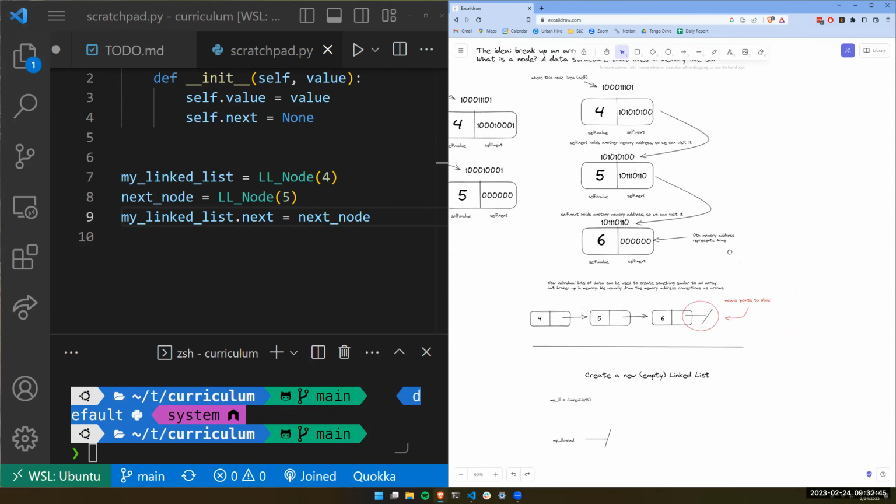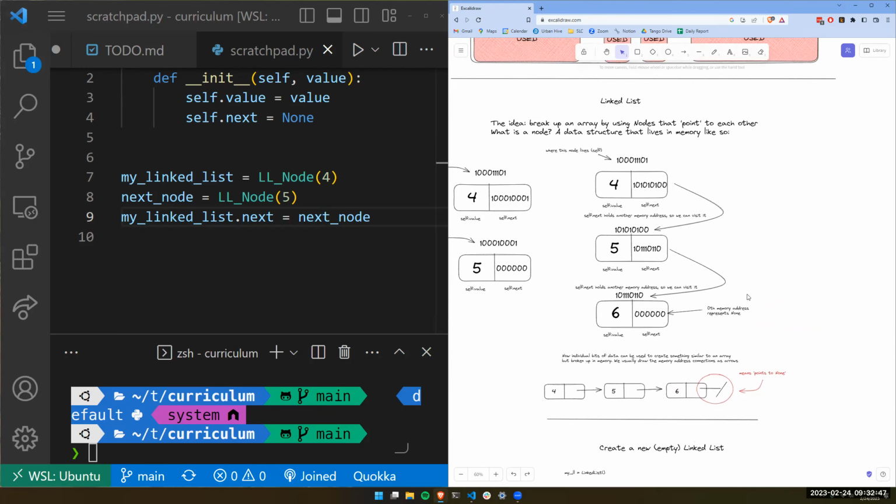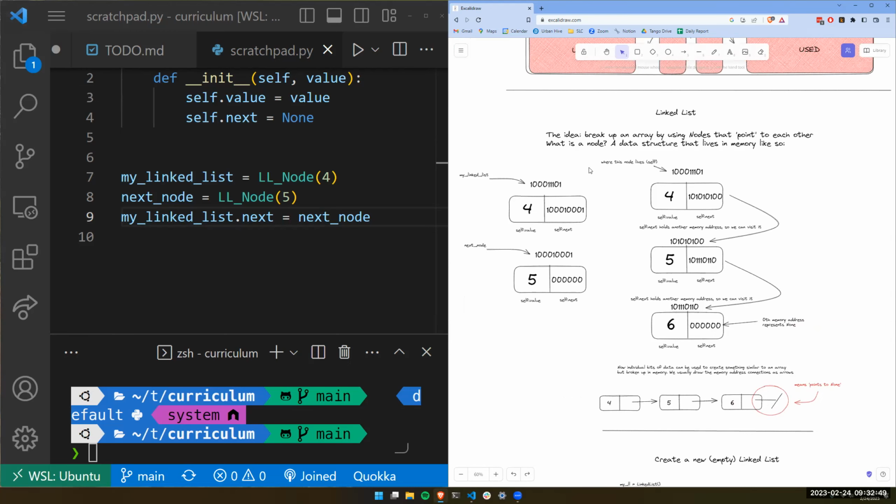So before we get into the whole adding to a linked list, which we've explained a little bit about, is there anything we want to discuss in this section?